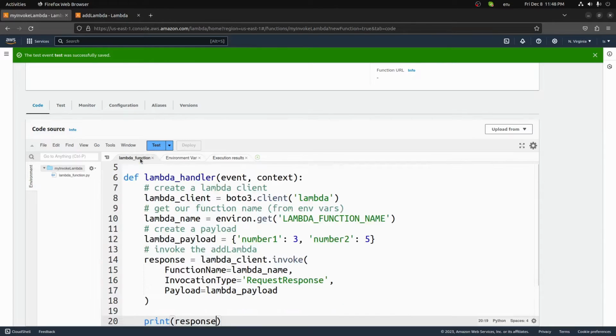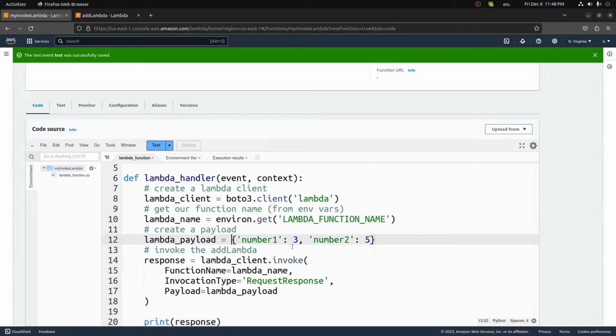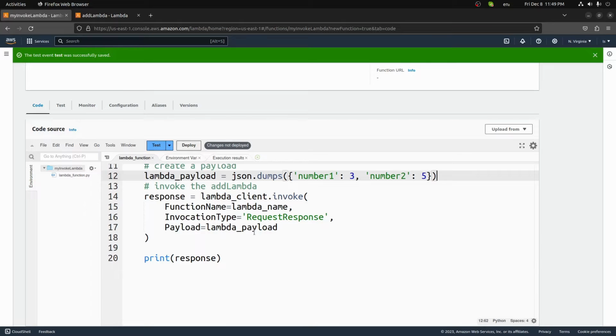So what we will need to do is convert this to JSON. We can use the import json we have at the top here and convert this payload into a JSON payload. We can do that by doing json.dumps. In parentheses, we can pass in the dictionary. And it'll be a JSON string, which will then work for our payload validation type here. Let's go ahead and deploy that change and test it out.